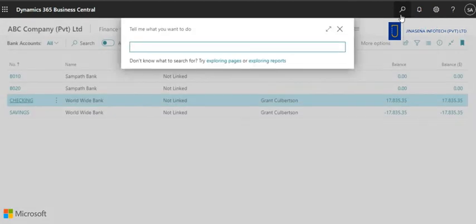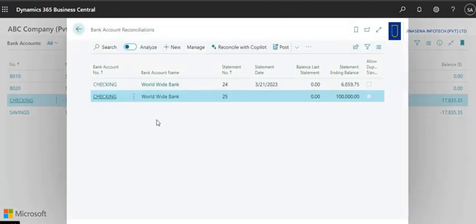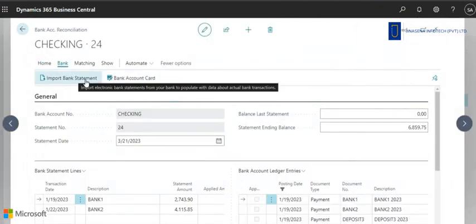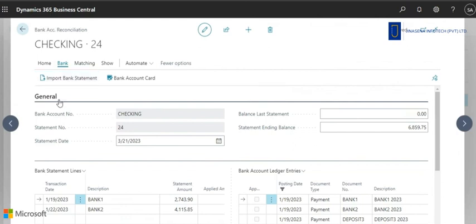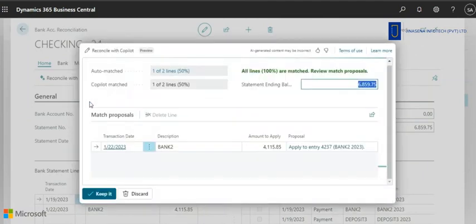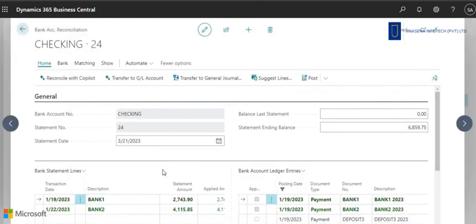Let's move into the bank reconciliation. In the bank reconciliation, there are new features available. Importing bank statements. Business Central allows you to import bank statements directly into the system, but with specific formats. Reconcile with Copilot. Copilot is an AI-powered feature that helps you reconcile the bank account faster and easier. Copilot can match more transactions with ledger entries and suggest GL accounts to post the remaining transactions.